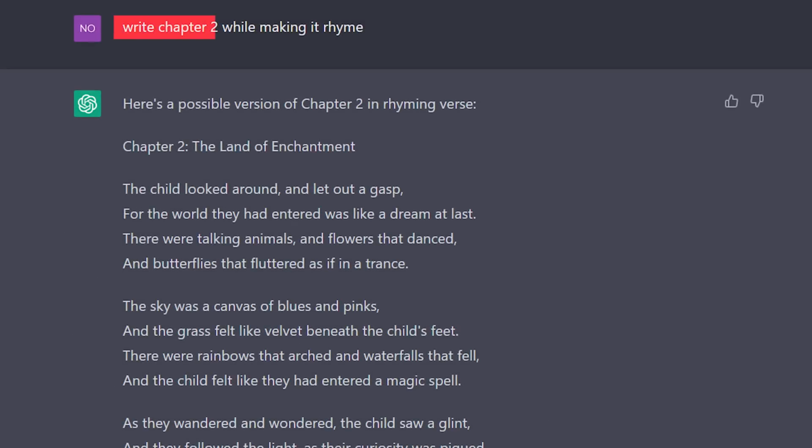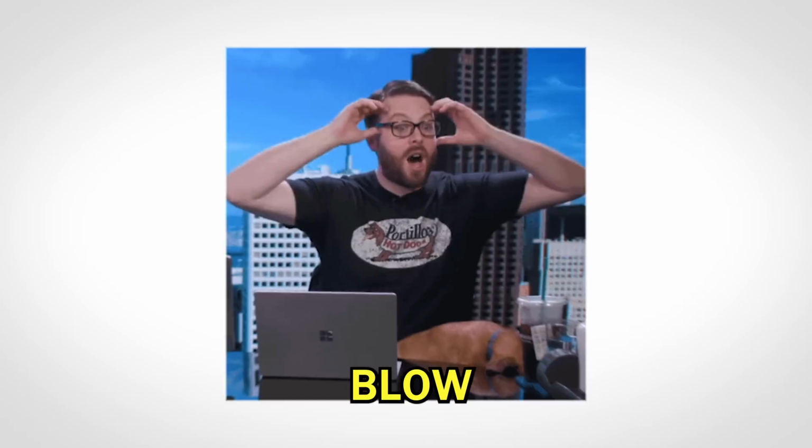Now we have to repeat this process for every chapter. I highly recommend that you save the text inside a .txt file or a Word document, as timeouts happen quite often while using ChatGPT, and we don't want to lose everything. What I'm going to show you next will blow your mind.